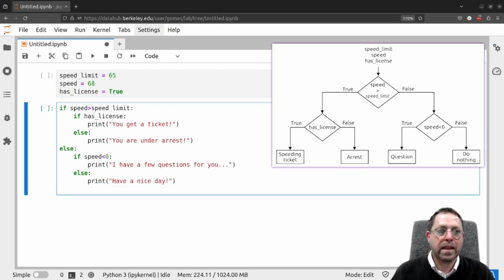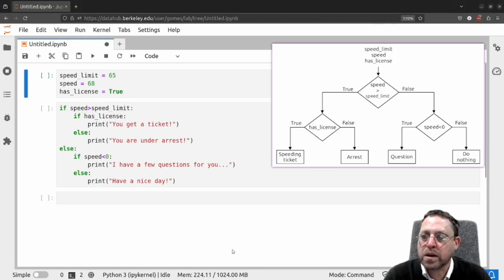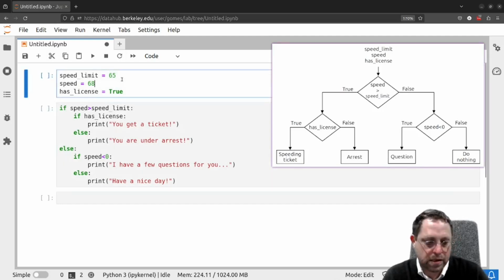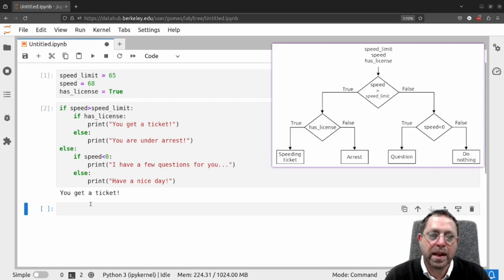Okay, and that's it. That is the implementation of this diagram in Python. So let's see if this works. Here we have some values. If the speed limit is 65 and they were going 68, but they have a license, then we would expect that we will end up here in getting a speeding ticket. So let's evaluate that. You get a ticket.